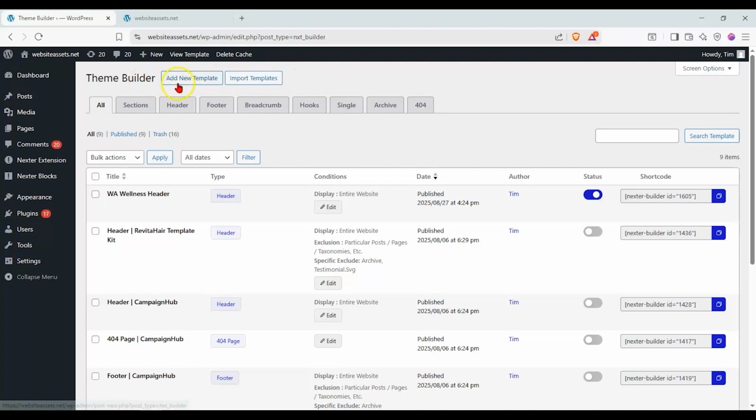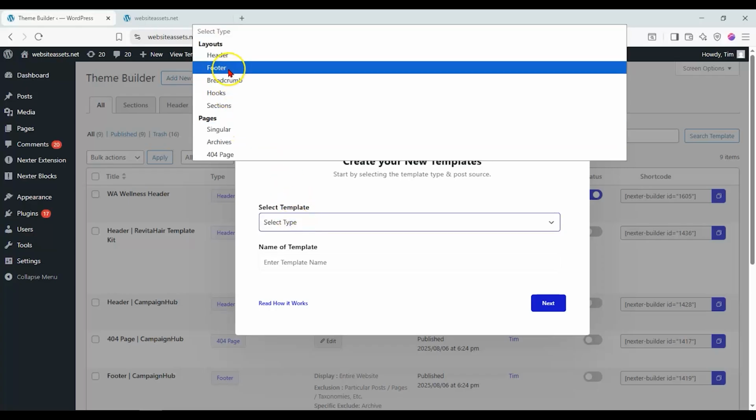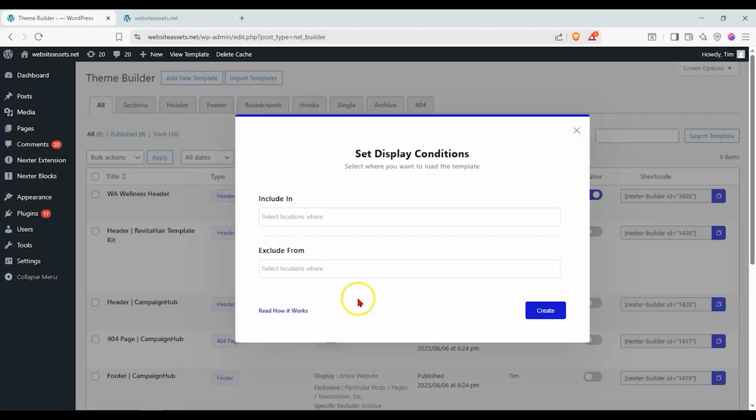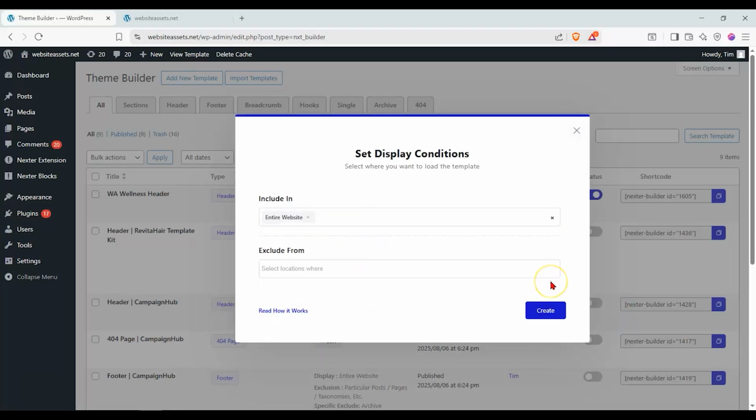So under the theme builder, we'll click on Add New Template, and we can click on Layouts, and it's going to prompt us to choose a footer. Footer 1. Let's click on Next, and then we can include this in the whole website, right? And these are display conditions, so you can choose to hide this from your Contact Us page because it's already going to be on there. It might make it look a bit cluttered.